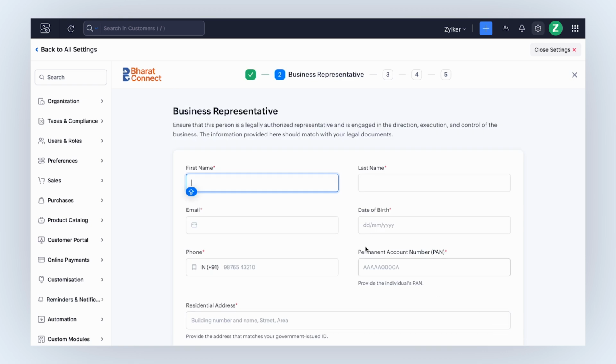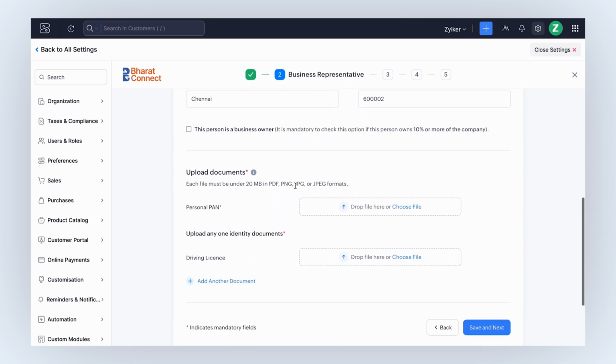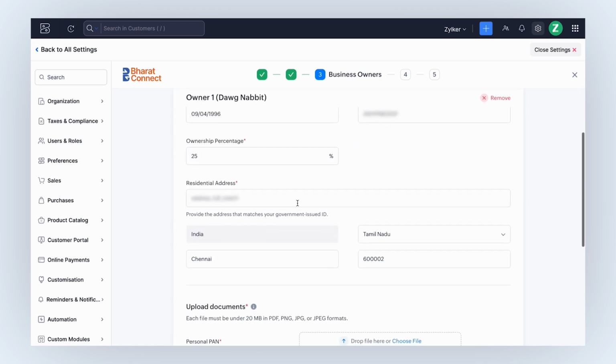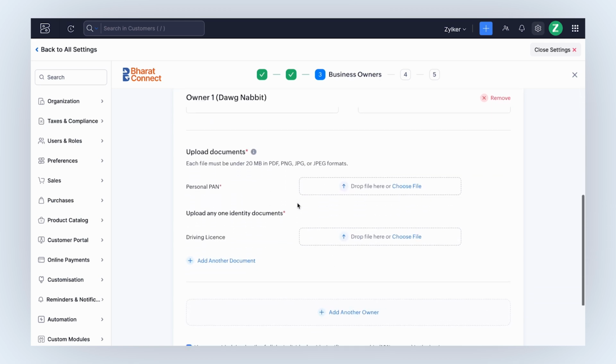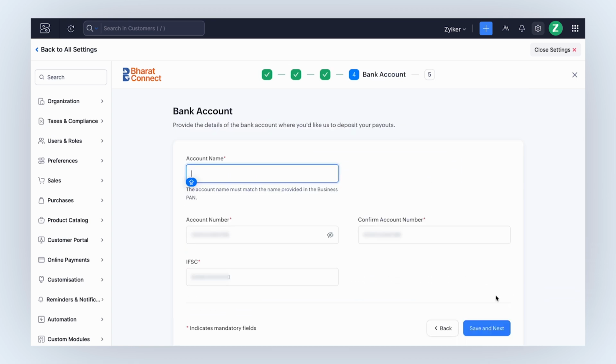In the next section, enter the details of the individual engaged in the direction and control of the business and upload the requested documents for verification. Then, click Save and Next. Here, provide the details of all the business owners with significant ownership in your business and upload necessary documents. Once done, click Save and Next.